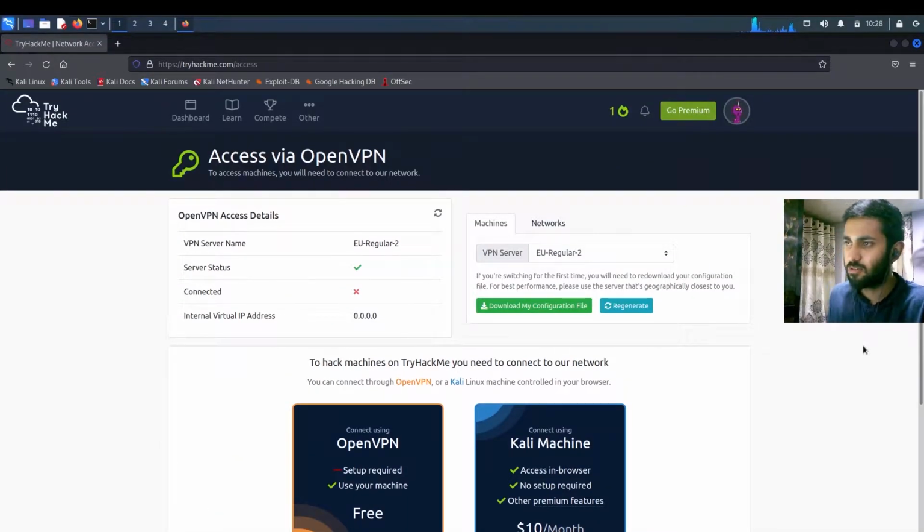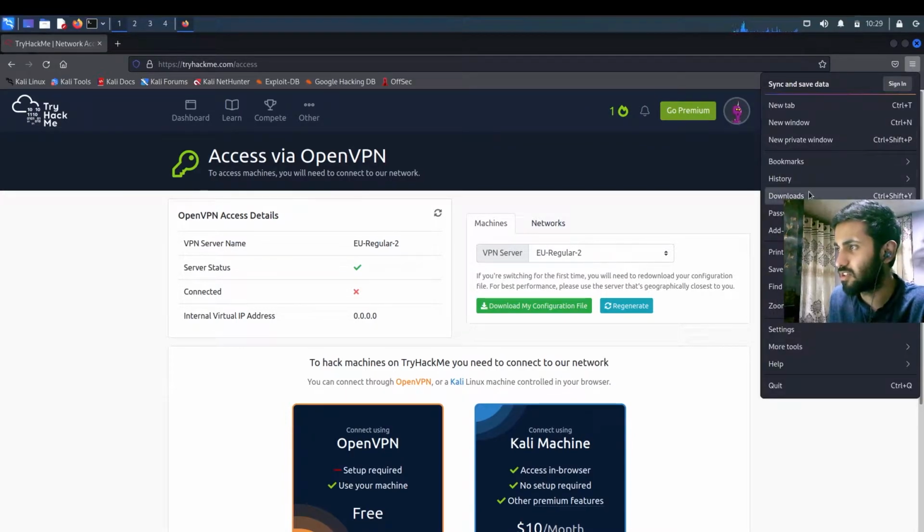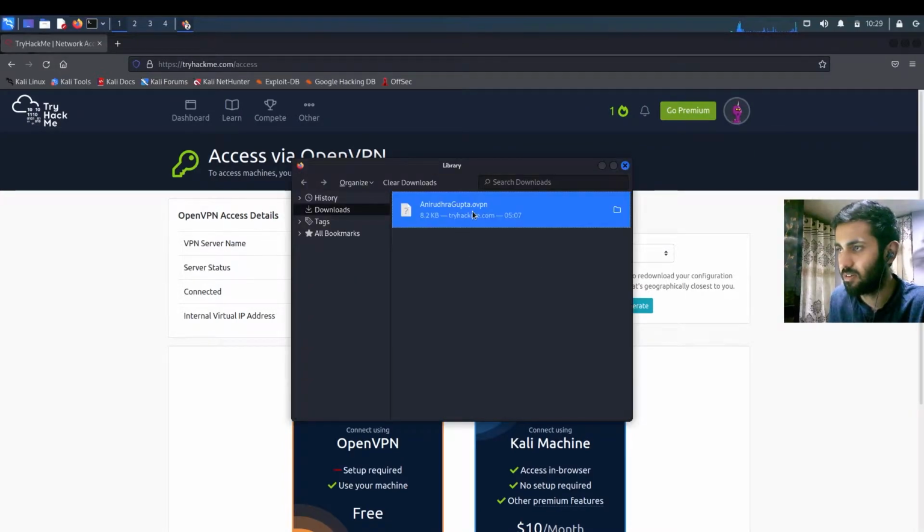Now, as we are trying to reach the TryHackMe machine, which is on their server, we need a VPN connection to get there. For that, you need to download this configuration file. If you're following along, go ahead and download the configuration file, which is a VPN file, and will help you get to the TryHackMe network in which you can reach the machine. I have already downloaded it. It should be right here, and yeah, it is.